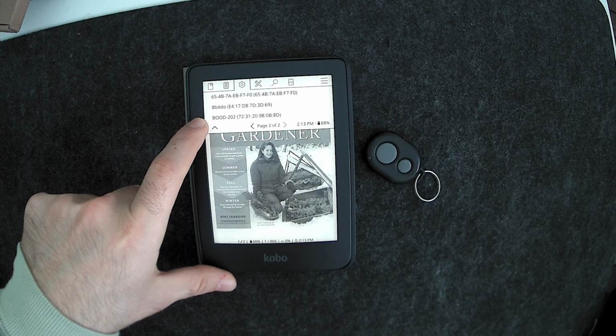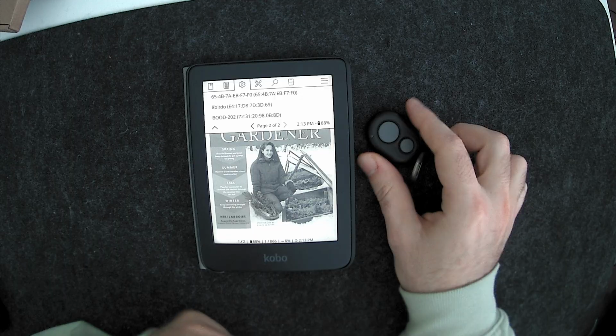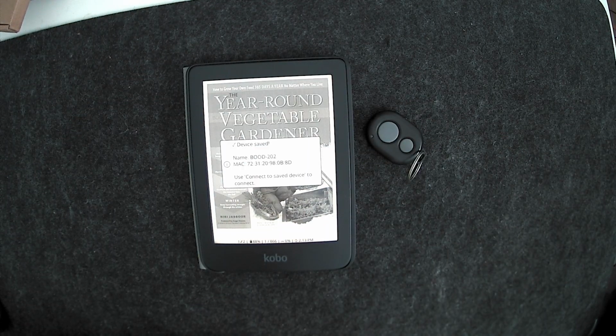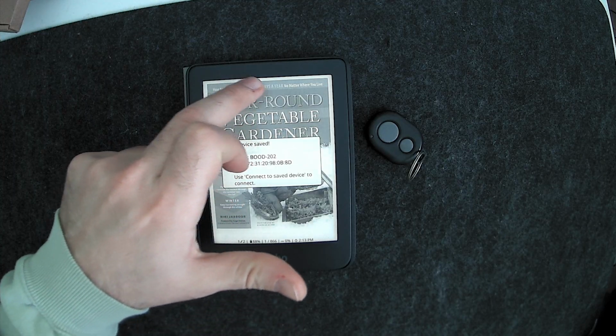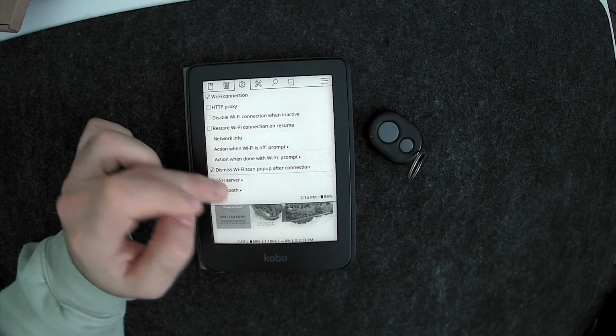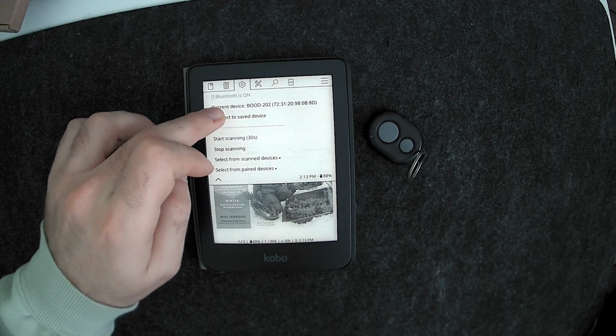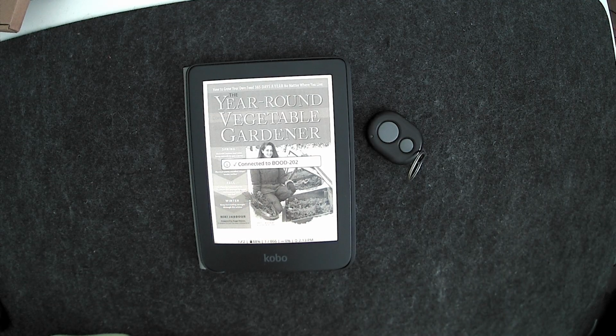This BOD202 is, I know for a fact, this machine. So I'm going to click on that. It will say device saved. And I need to go back. This is a one-time operation, so there's going to be a lot of back and forth, unfortunately. But now I can click connect to the saved device, and that's going to be enough.